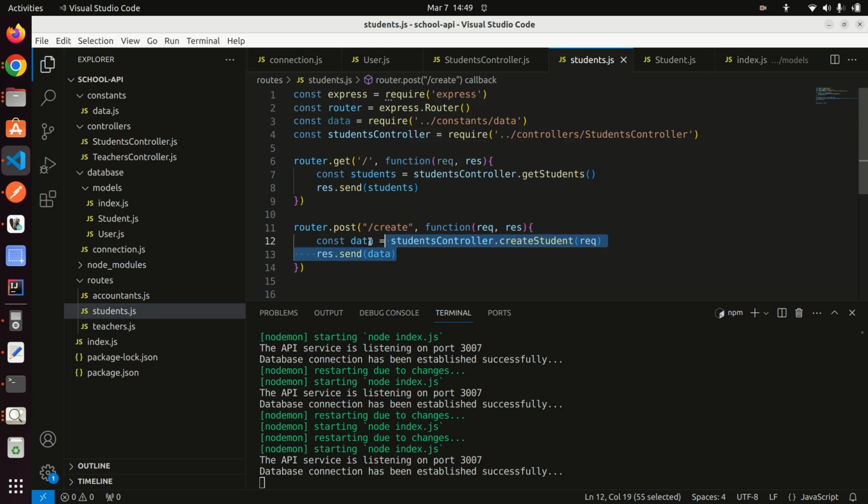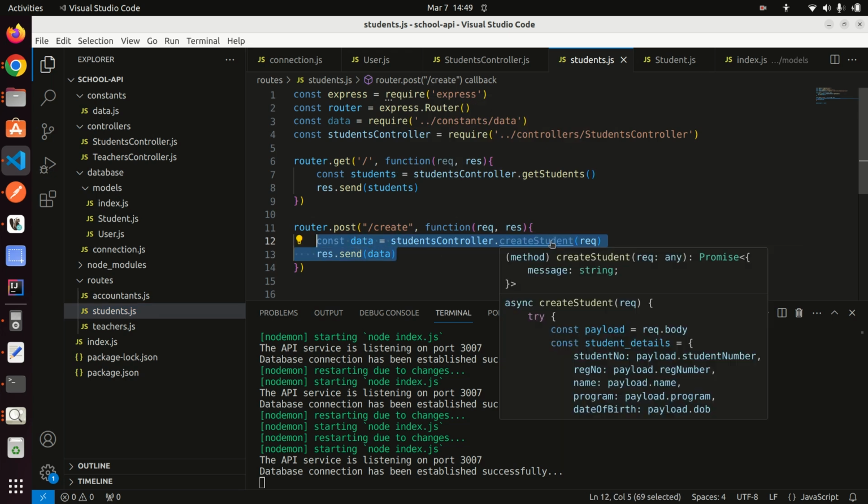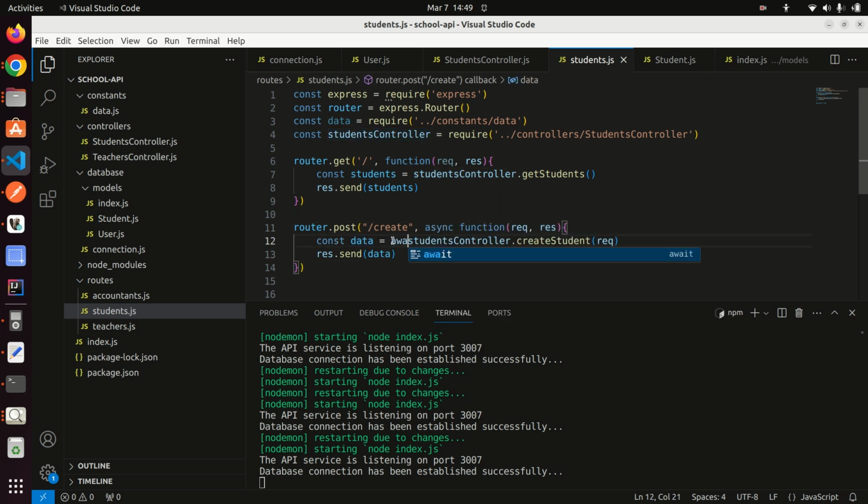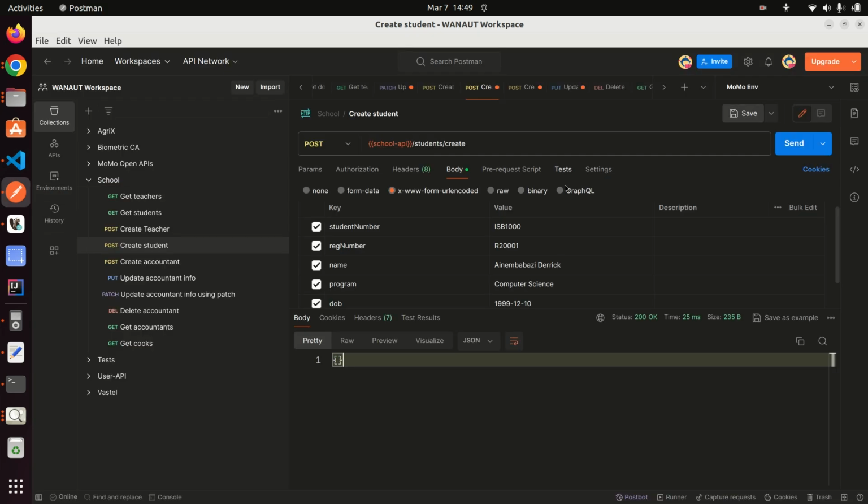If you do this, it means that it's going to respond directly, but it's not responding directly because this create student is taking some time on creating a record in the database. So what you do, you also put await here. You put async before the callback, and then you put await here. So in this case, we should be able to get now an appropriate message.